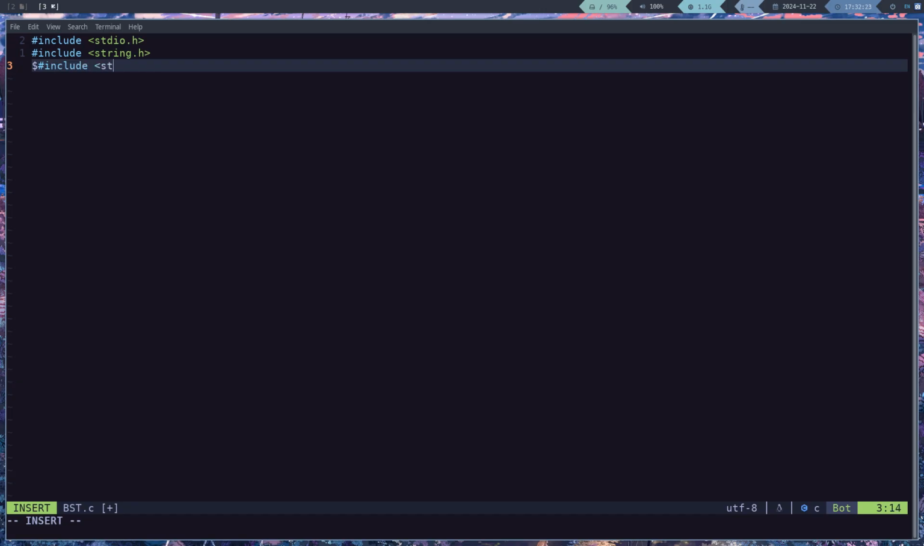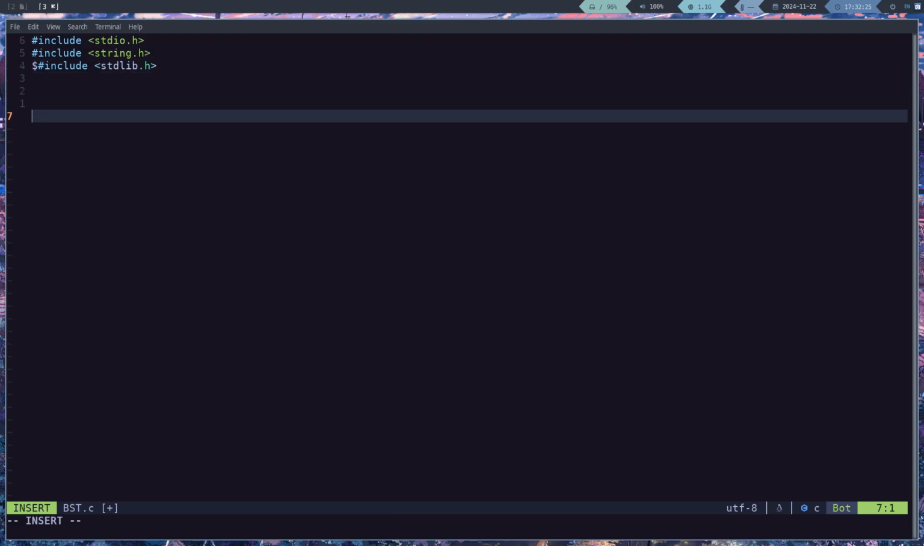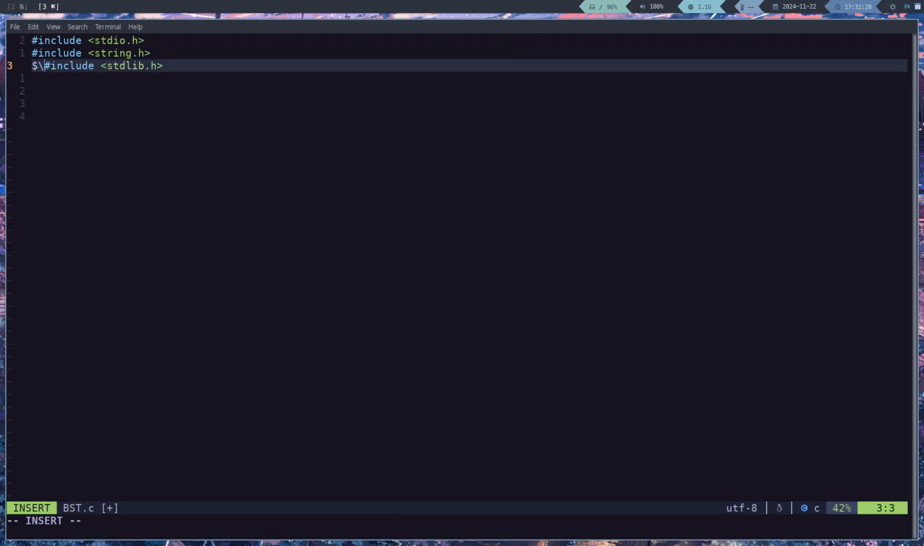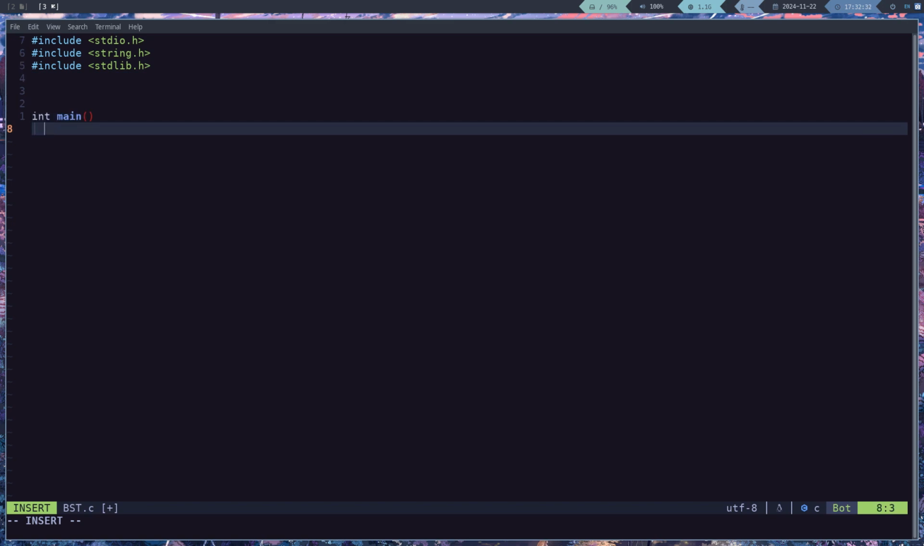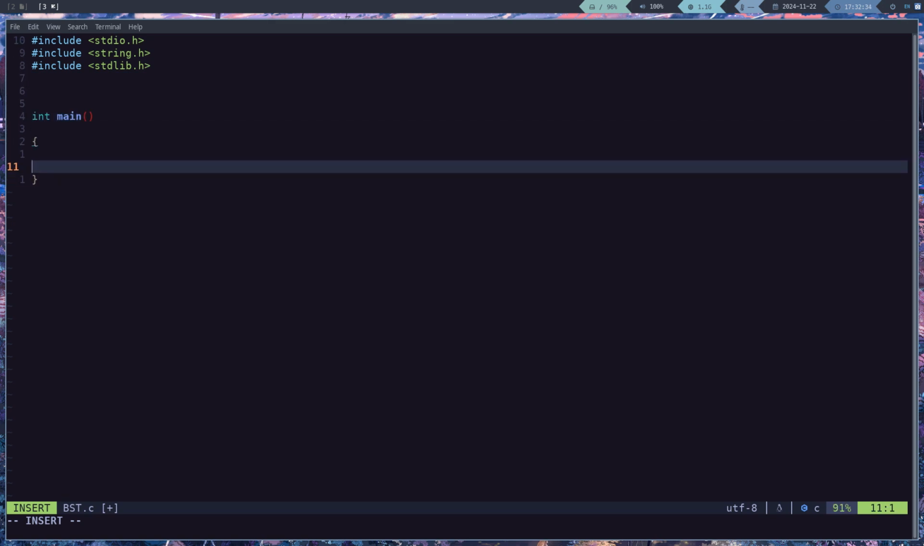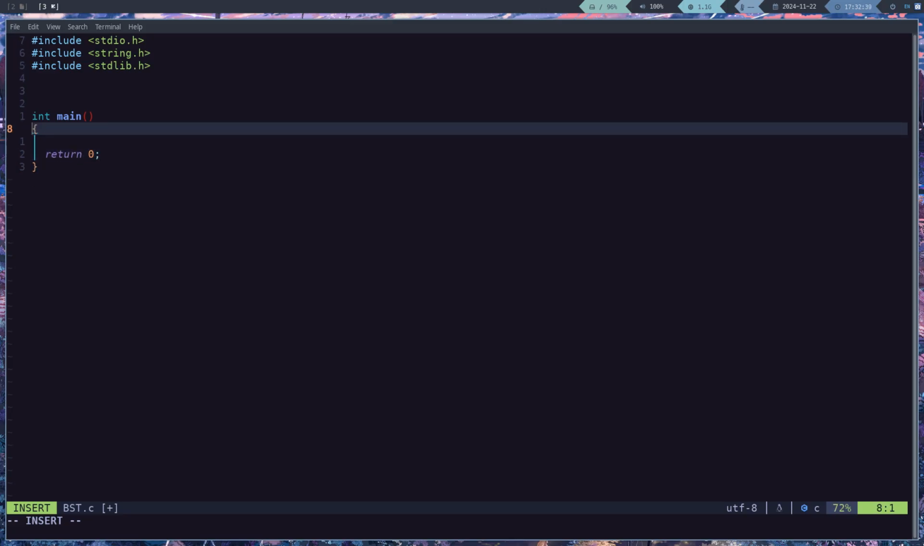And I think we need standard limits. We'll definitely need this. Okay, dollar signs is supposed to be there. Get main out of the way, and it just returns 0. Okay, fairly simple so far.